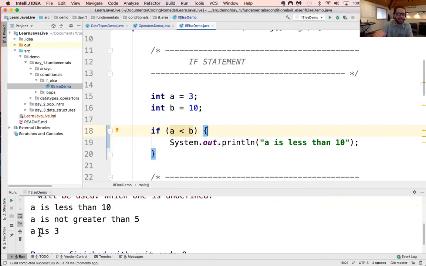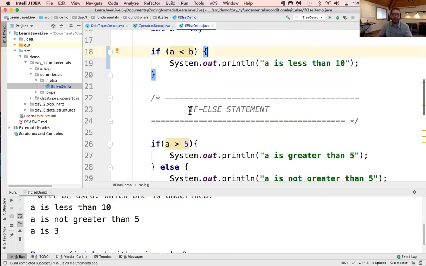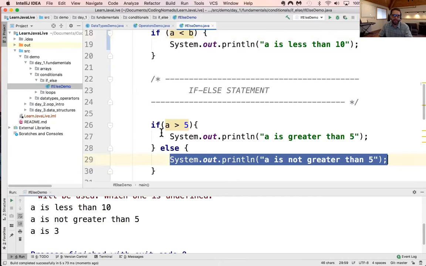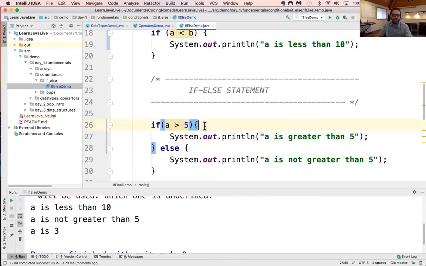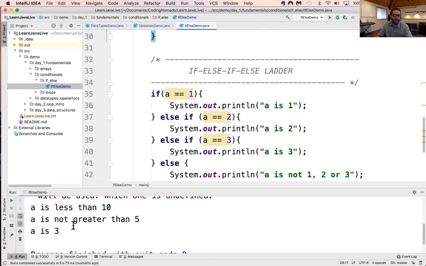And then A is not greater than 5. So that means that this printed, which we expect because A is not greater than 5. So it skipped this else statement and it went to the else block. And then A is 3.